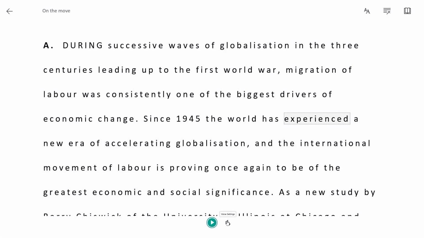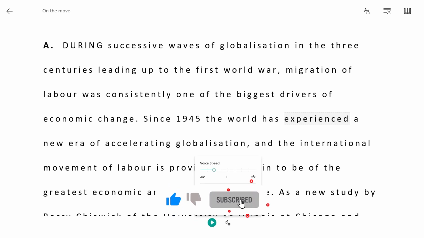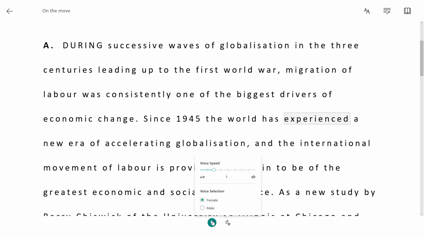Now you can see the current voice accent is English US. And we also have a female voice. Let's say you want this in a female voice, so you can select the female option and now you can hear it.